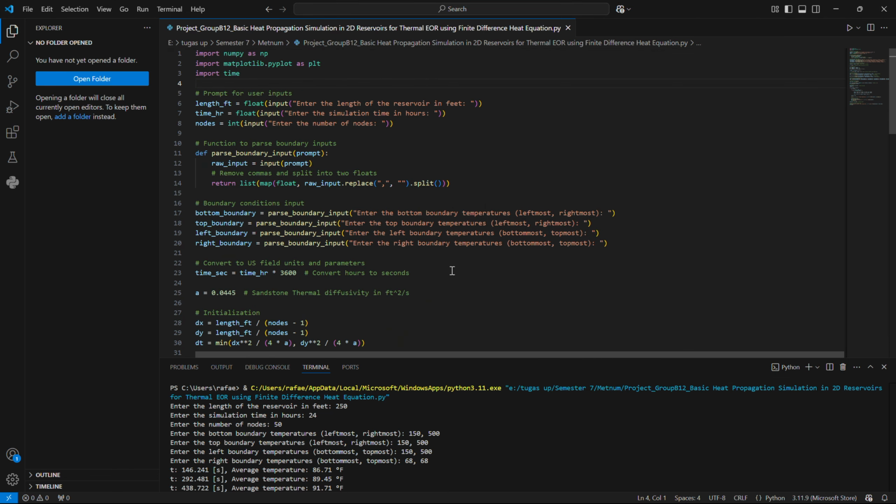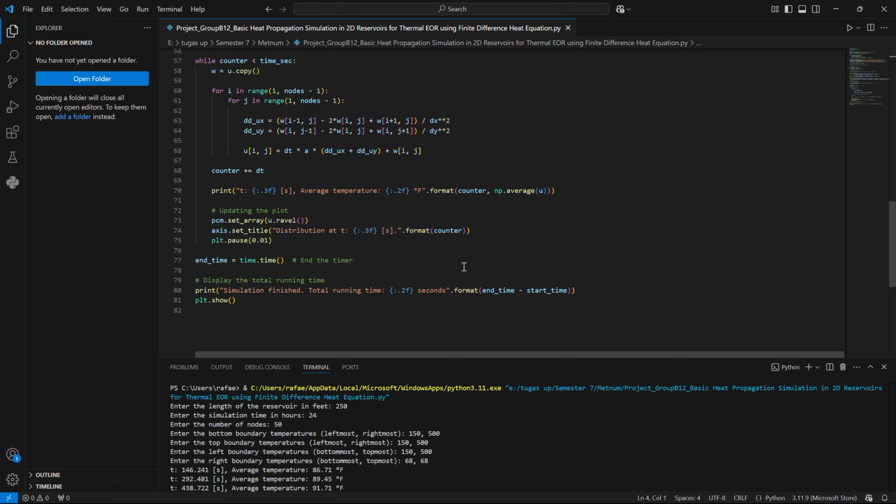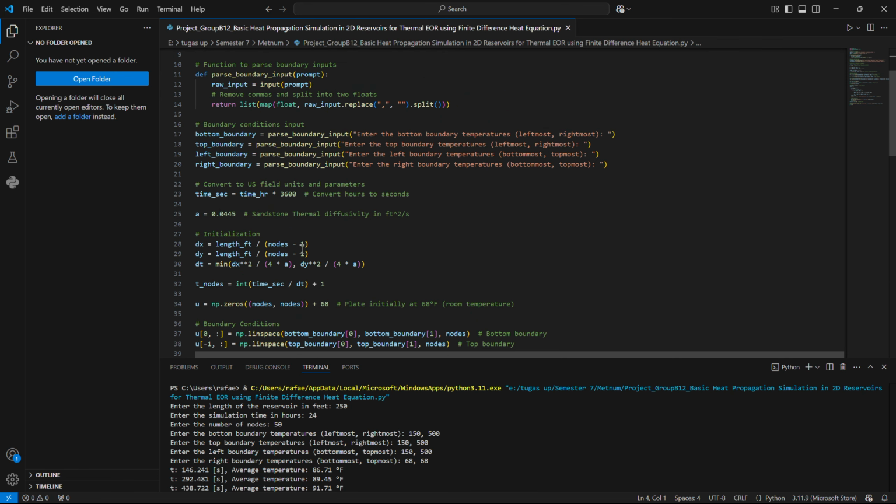So I think that's it, basically. Oh, and one last thing is that the thermal diffusivity is 0.0445, and this is adjusted in feet squared per second for sandstone. And I'm pretty sure you can find this online on Wikipedia for various materials if you want to try heat propagation or heat diffusivity for copper wiring or anything else. You can find it online in a Wikipedia page.